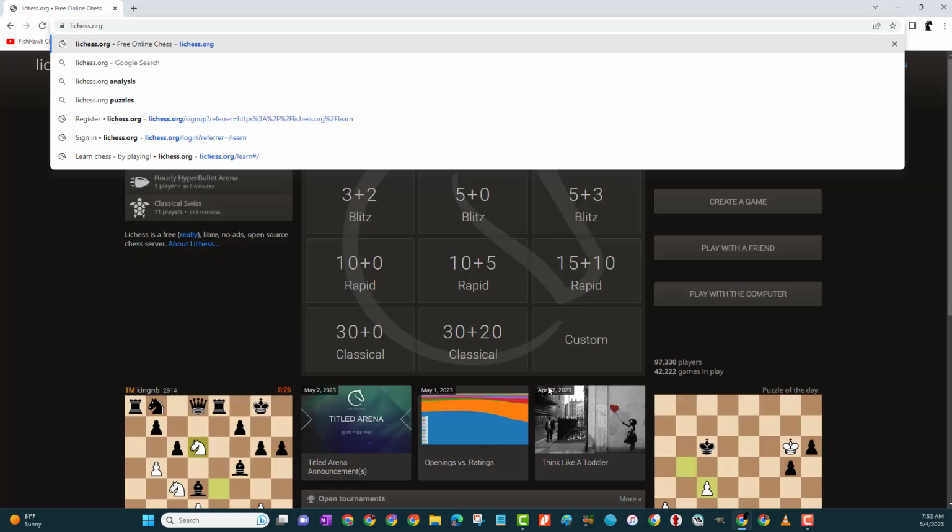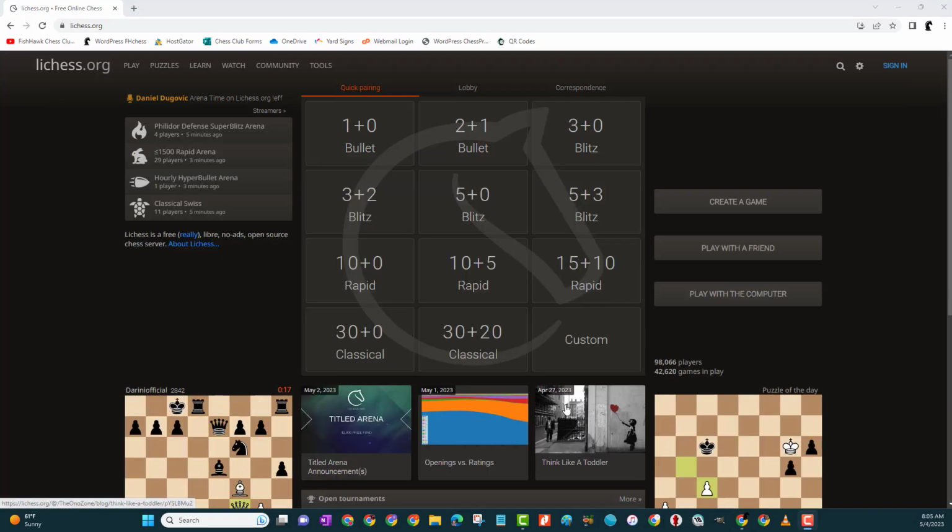Lichess.org. Real quick, wanted to take a moment to explain why we recommend this platform as opposed to something like chess.com. Now, don't get me wrong, I love chess.com, I use chess.com, but only their basic features are free. If you want to use the more advanced features, they're going to ask you to upgrade your membership, and that's going to cost you a monthly fee.